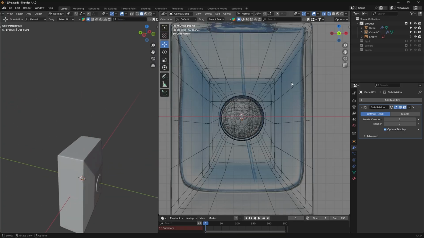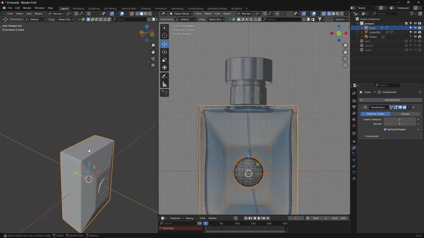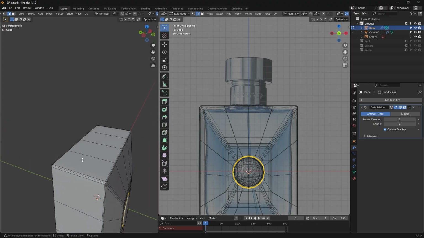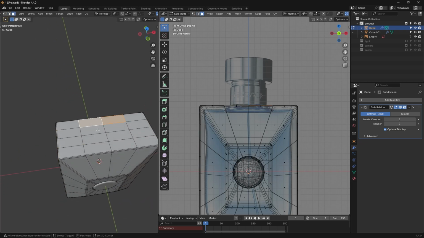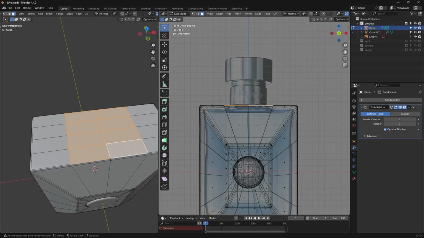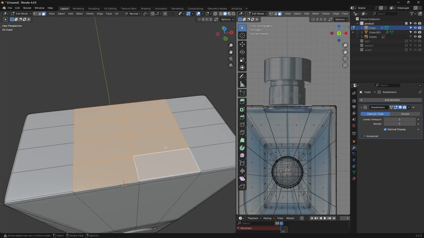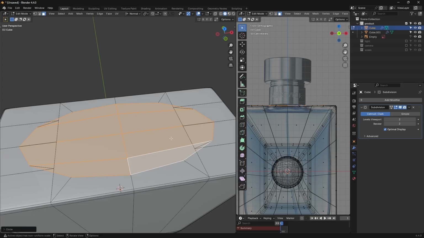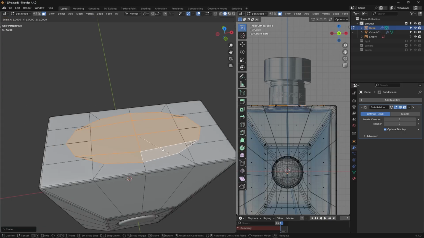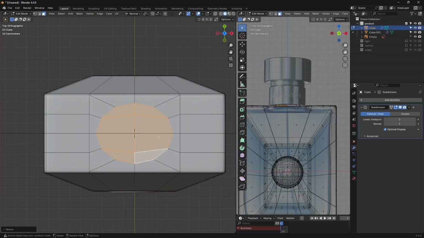Now, let's move to the top. Let's create a circle here. Okay. Let's select those faces. And inside, give it loop tool and select circle. And let's just fix it with S and X. We can go to the top and check how it looks.